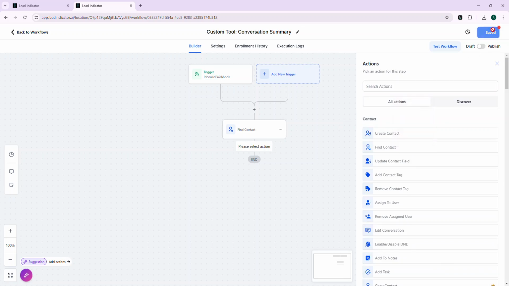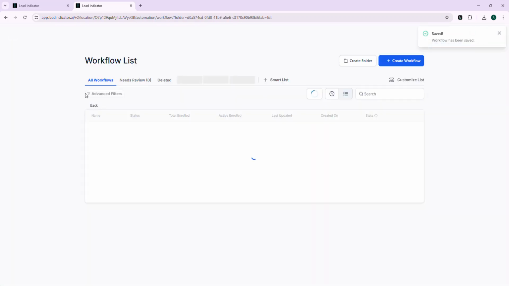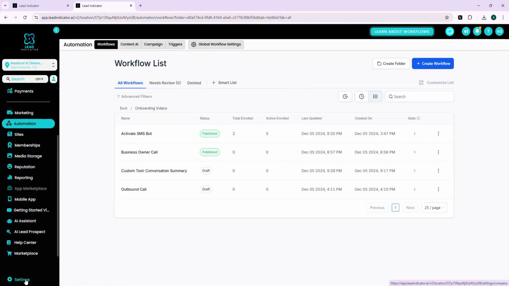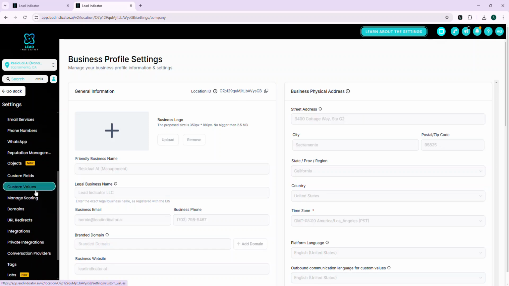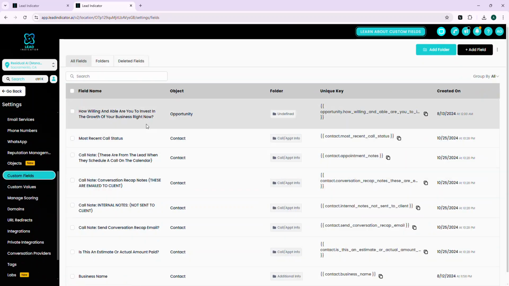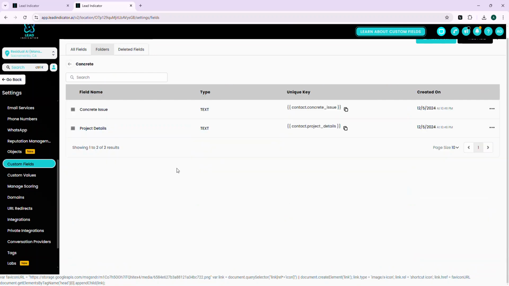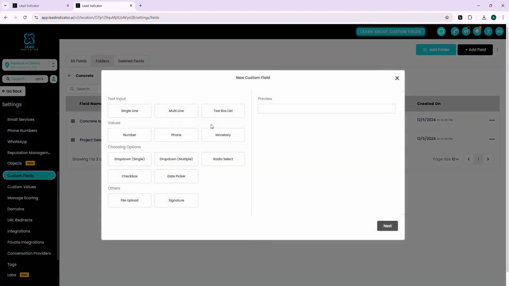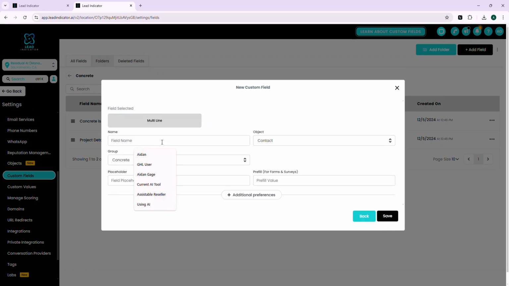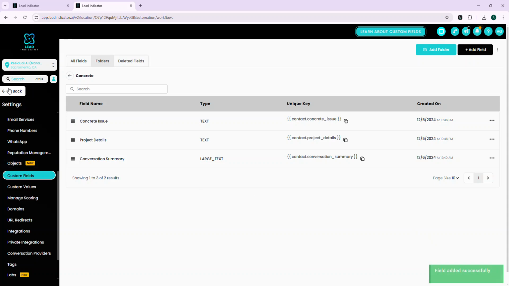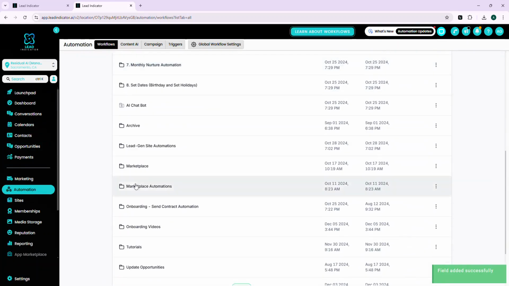Then we're going to want to save this and create a custom field. Folders, go to concrete. Now this is going to be a conversation summary, so it's going to want to be multi-line because it's most likely going to be a larger text field. Conversation summary. Save that. Now go back to your automation.